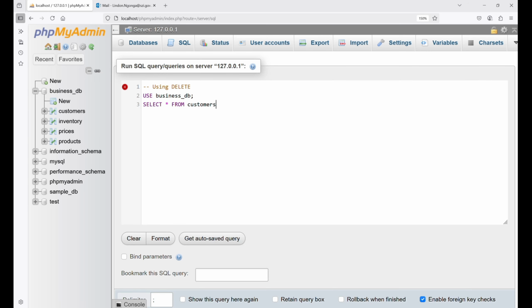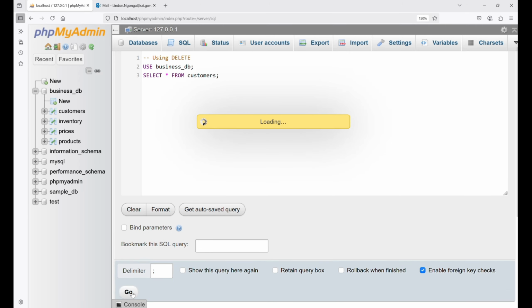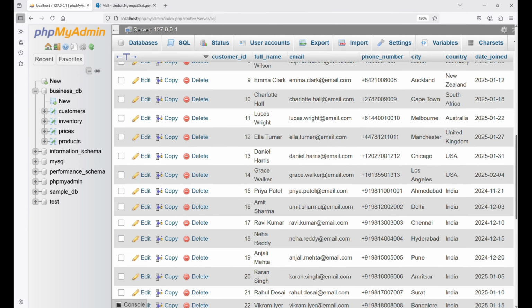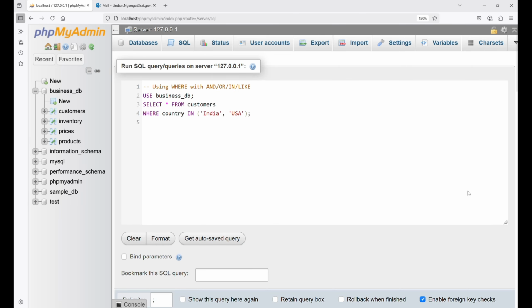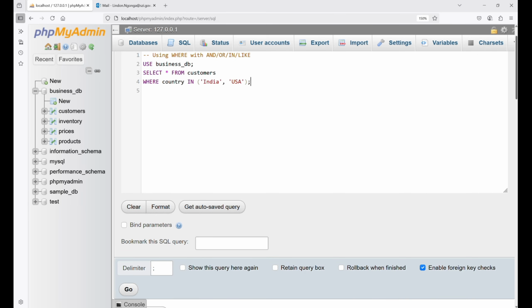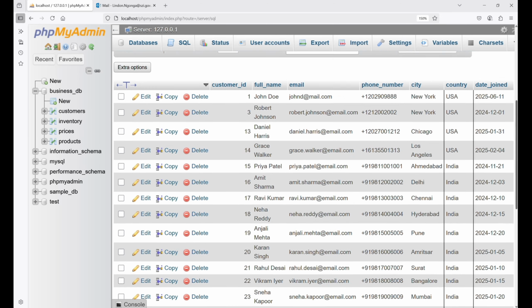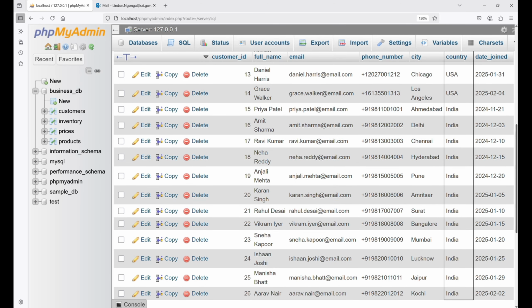Select everything from the customers table. Let's see if our last result is there. So our result where we had our ID 1001 is missing. We've deleted it. We're selecting from a customers table. This time we're only interested in selecting customers from India and USA. We run, and that's our result: customers only from USA and India.